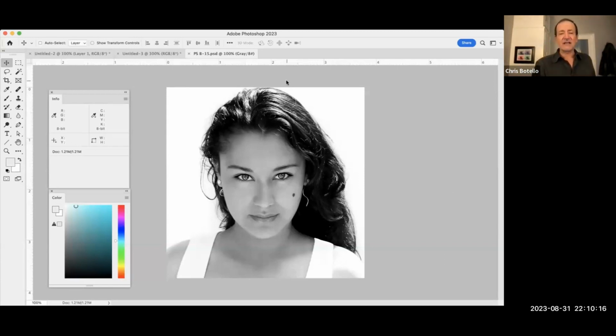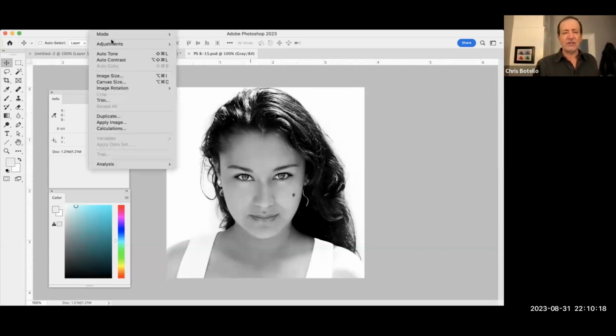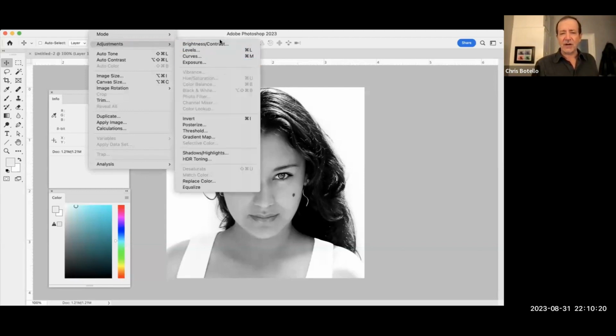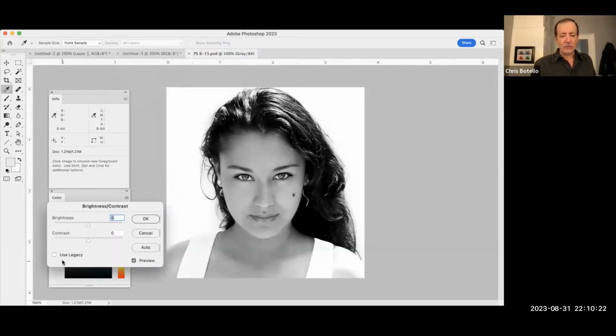Okay, on a very basic level as well, I'm going to do image adjust brightness and contrast. And I'm going to click this use legacy button because it brings it to the most simple algorithm for brightness contrast. And I'm going to do plus 20. So you see that the image brightens up.